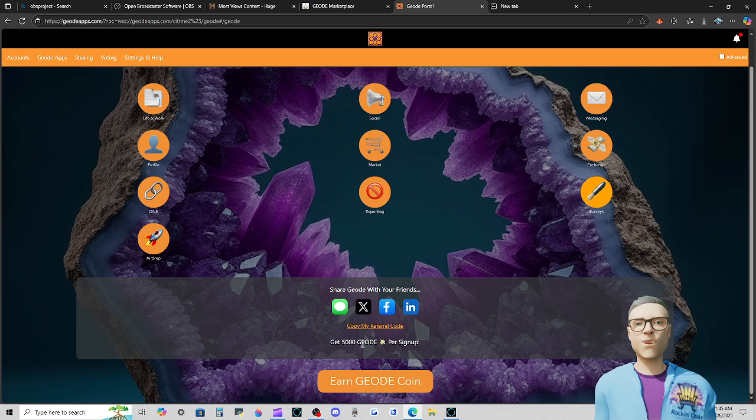Now right now they have a 5,000 geode referral code right here. So when you get your account and you go refer your account to somebody, you're going to refer them your code and you can get up to 5,000 geode per sign up. So all I can say is definitely check that out. And then here they'll tell you how to earn coin.